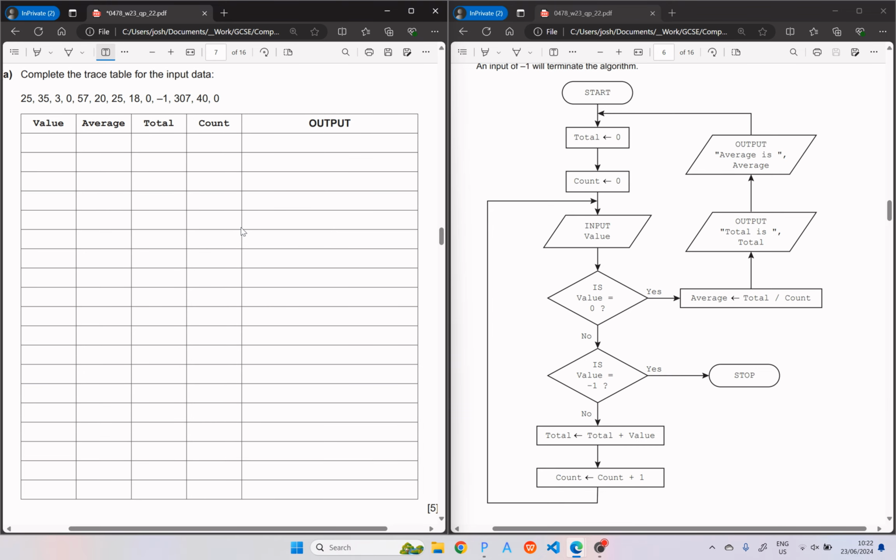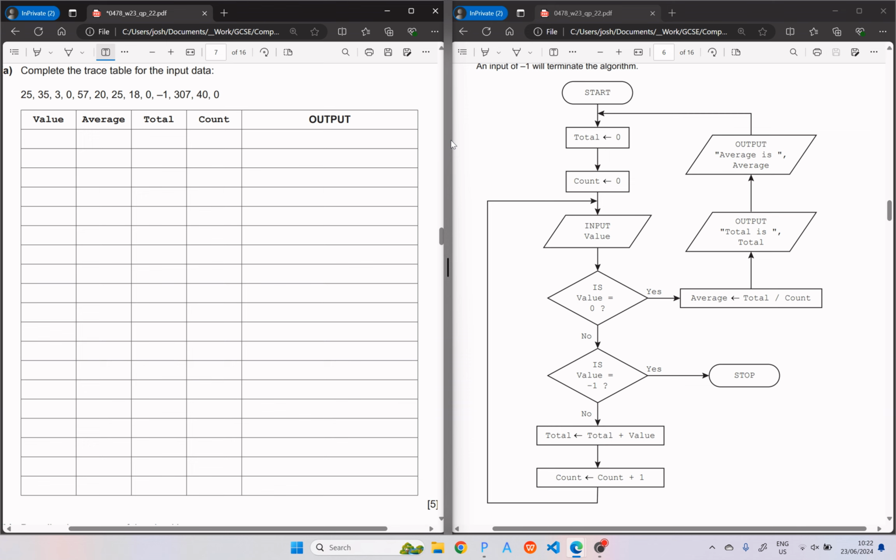Right, so here then, complete the trace table. First we're just going to assign total and count to 0. Let's make sure to select the pen. So that's going to be 0. And when we enter a loop, usually they start a new line, so let's do that. The value is 25.